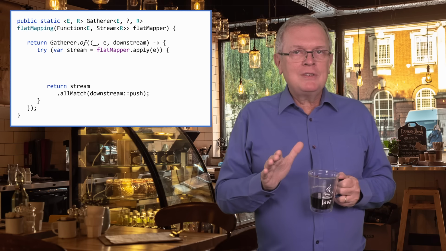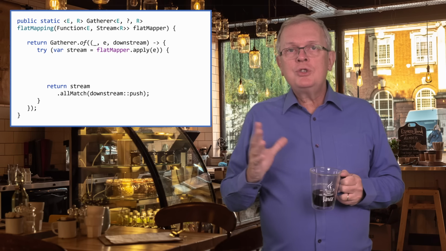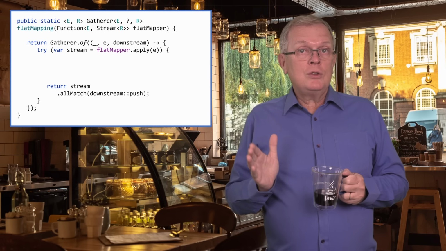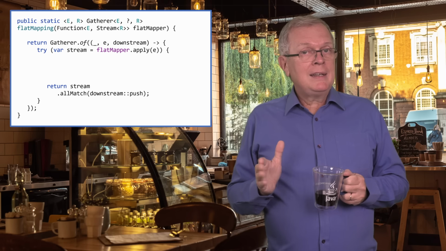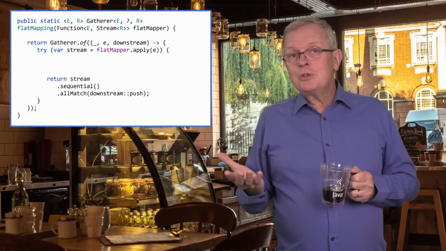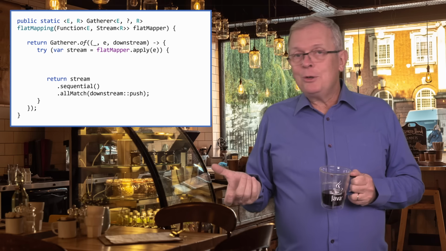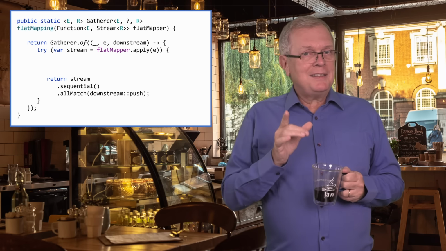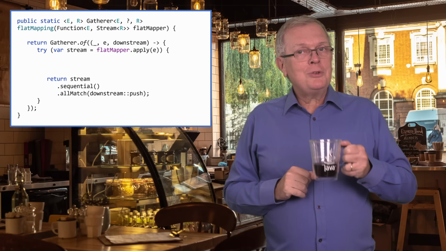How can you protect yourself against that? Well, I'm sure you know that there is a parallel method on the Stream API that you can use to make your stream parallel. And it turns out that you also have a sequential method that can turn a parallel stream to a sequential one. And this is what you want to call to protect your code in that case.